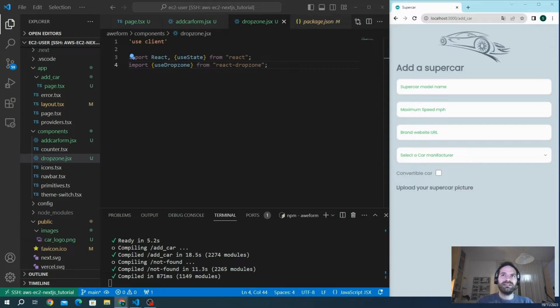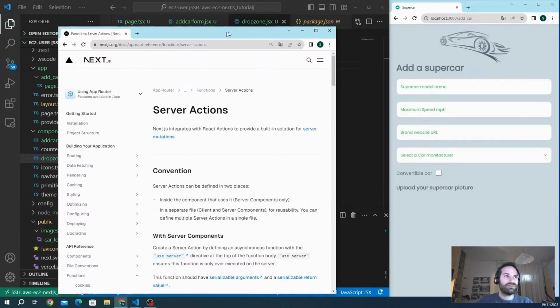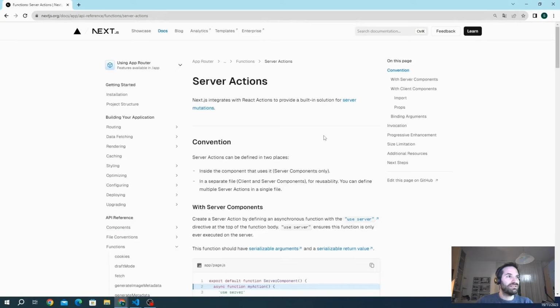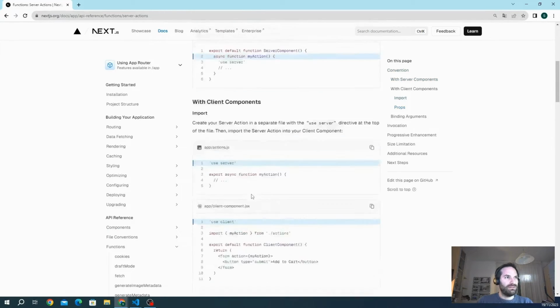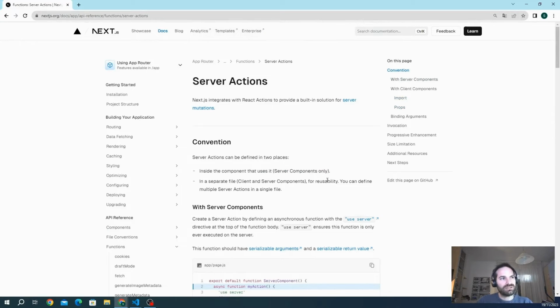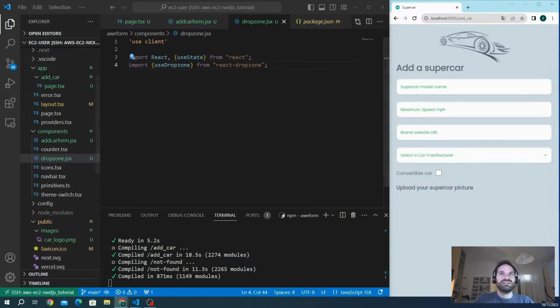And you can find all the information about server actions, of course, in the Next.js official documentation, and there they explain how to use them. We will see just one way to use them, just one example in our form, but there are many different ways to use them and to take their full potential. Let's create our first server action here.